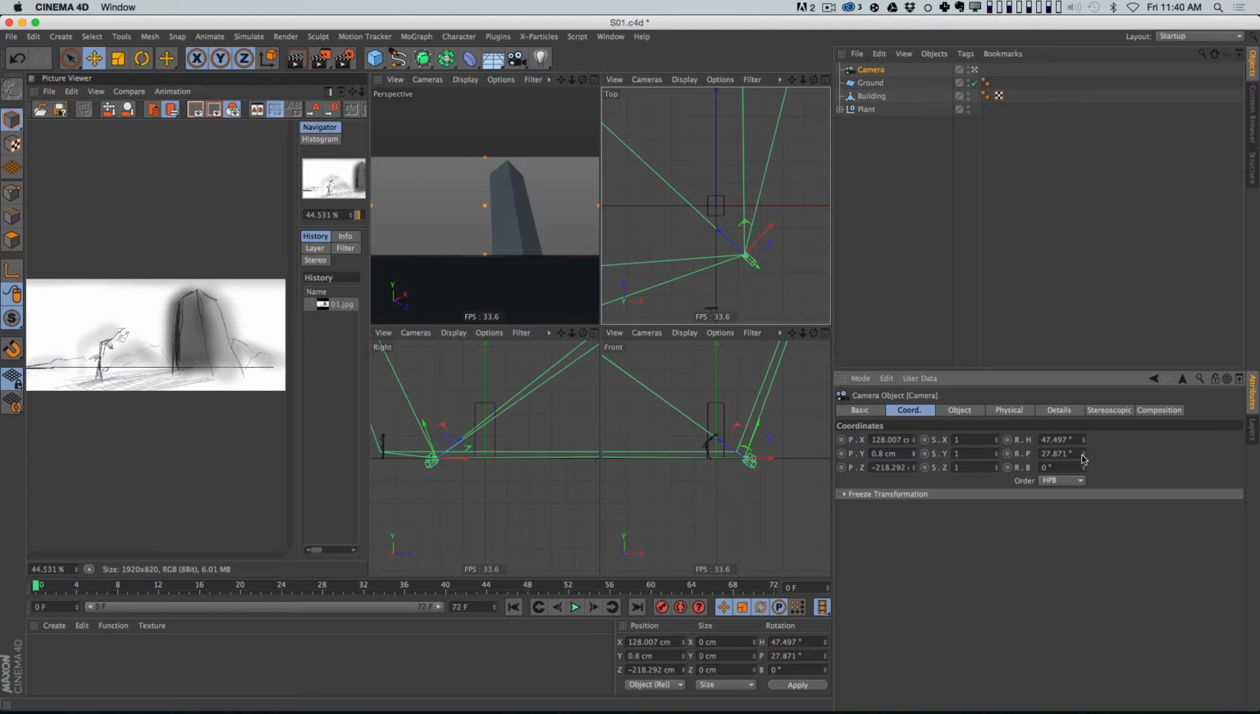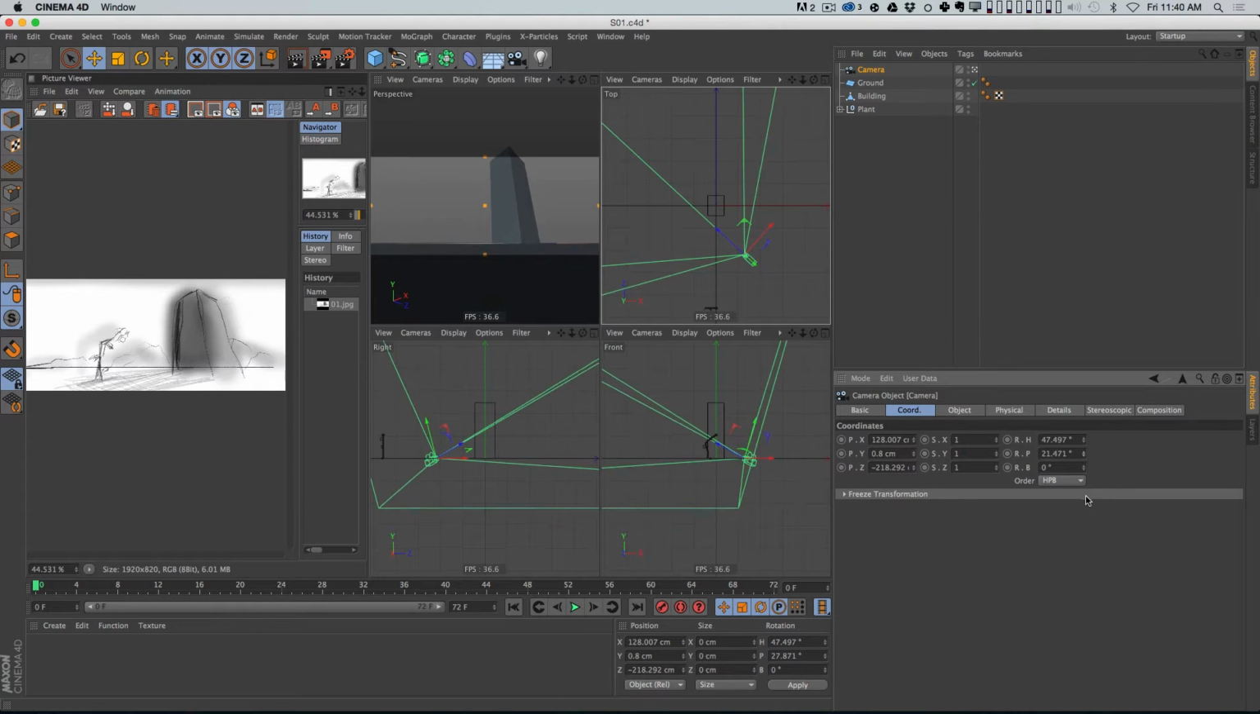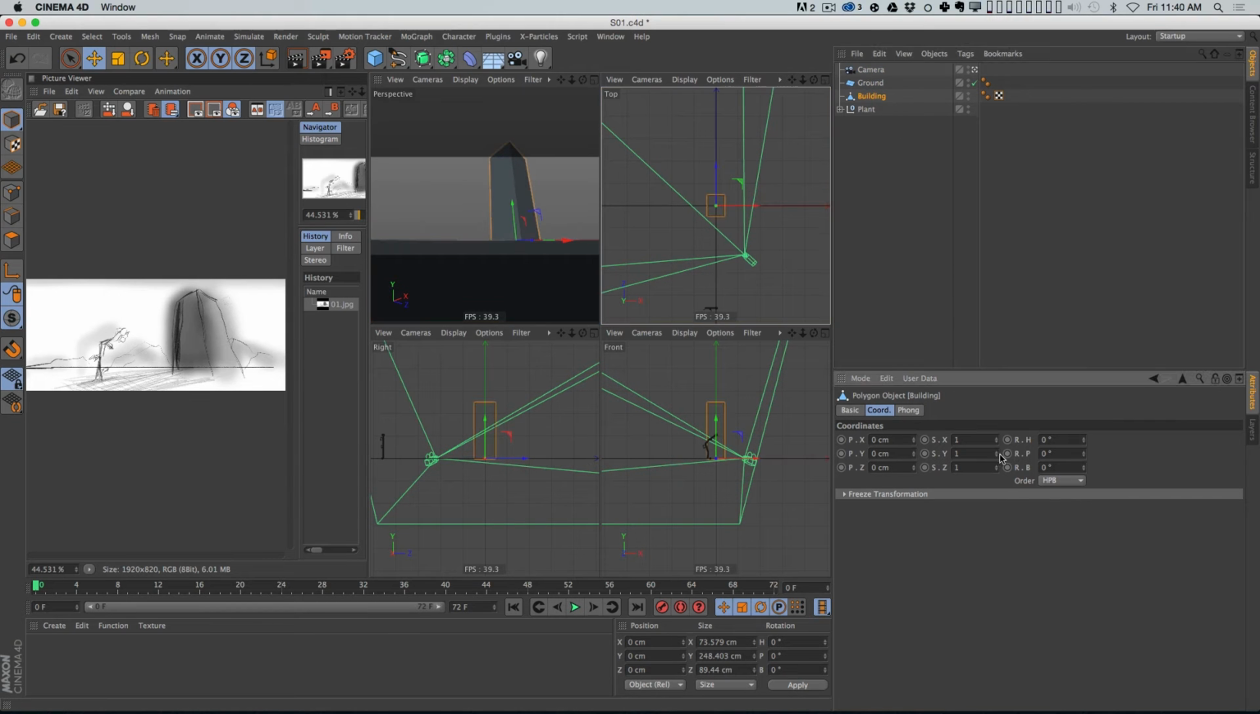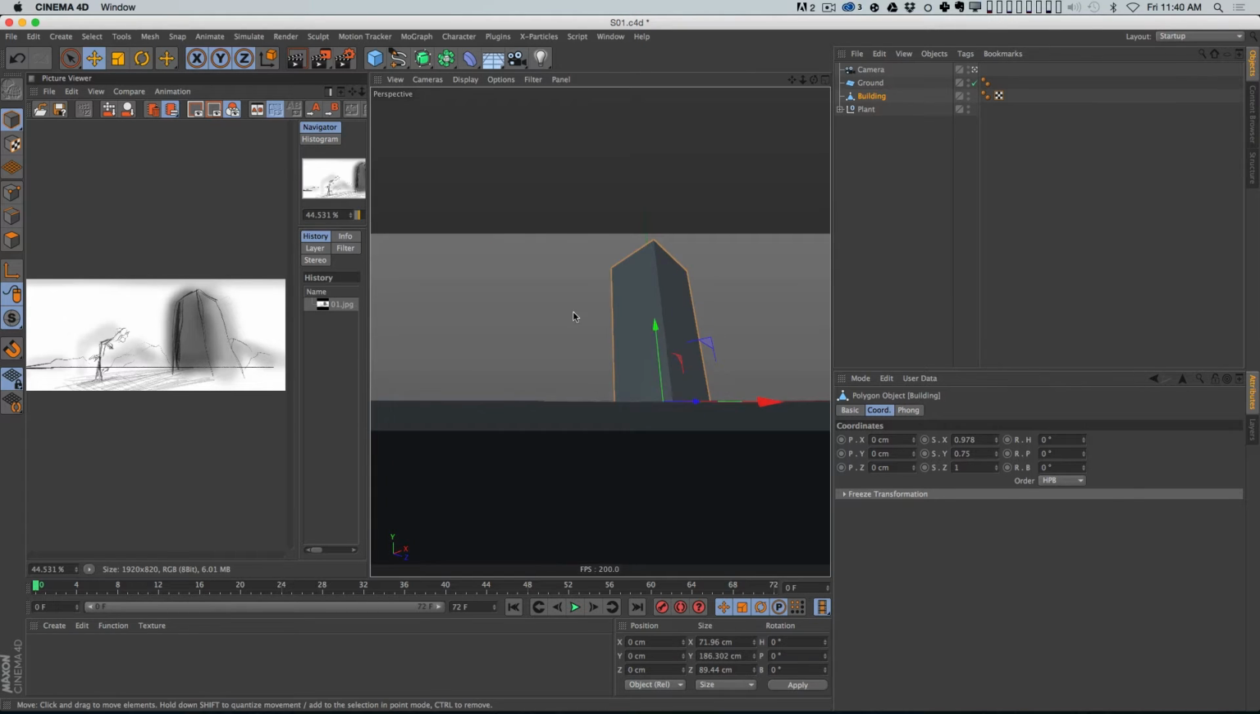We're going to have to fight this a little bit to make this really work the way we want. Maybe I need to shrink the building a little bit, right? So that it fits in the frame. All right, so there we go. Now our building's in the frame, and now I need to get the plant in the frame.